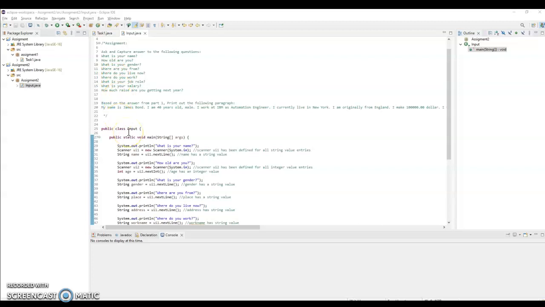Our system is gonna give one by one the questions, and we are going to scan here with this scanner the user input, and we are going to get the input value and save it. For the first question, what is your name, we're gonna save the value on the variable name. This variable we define as a string value.